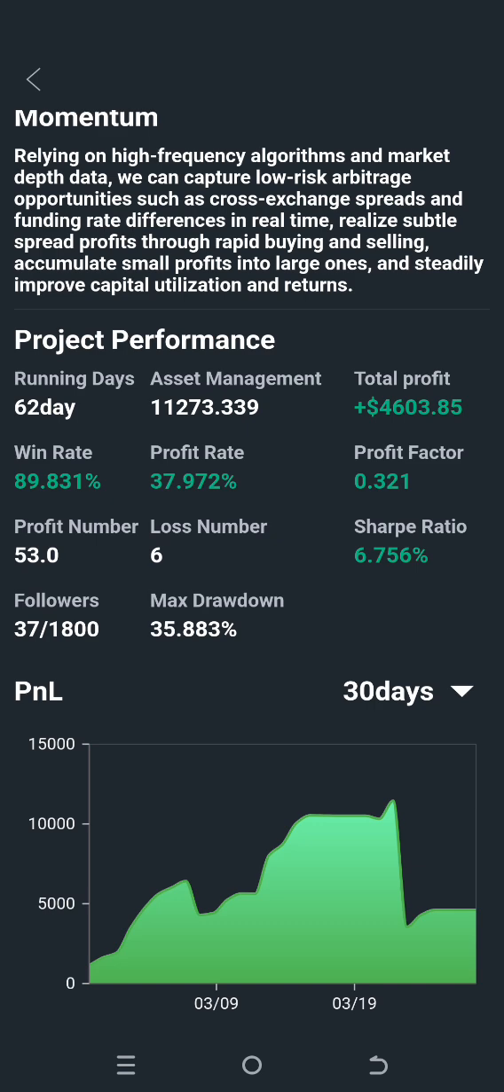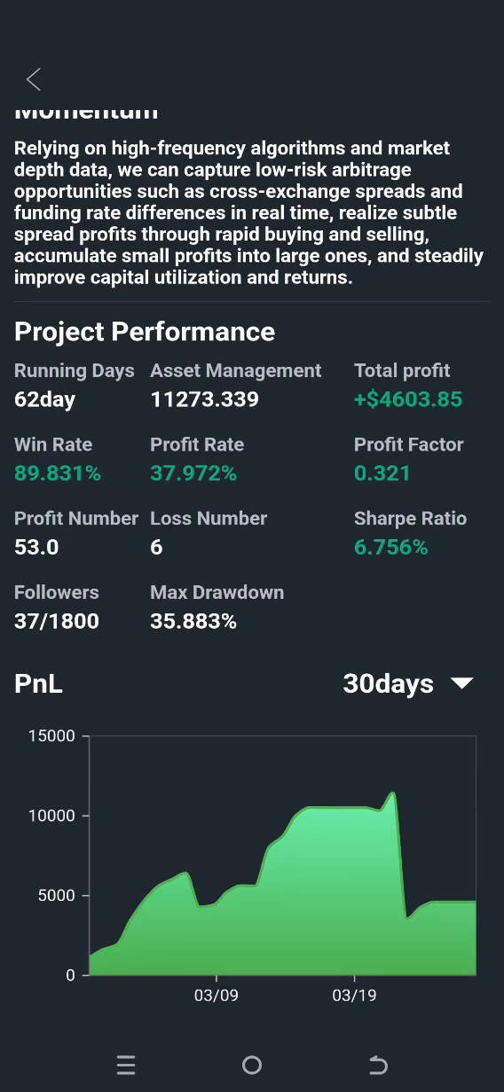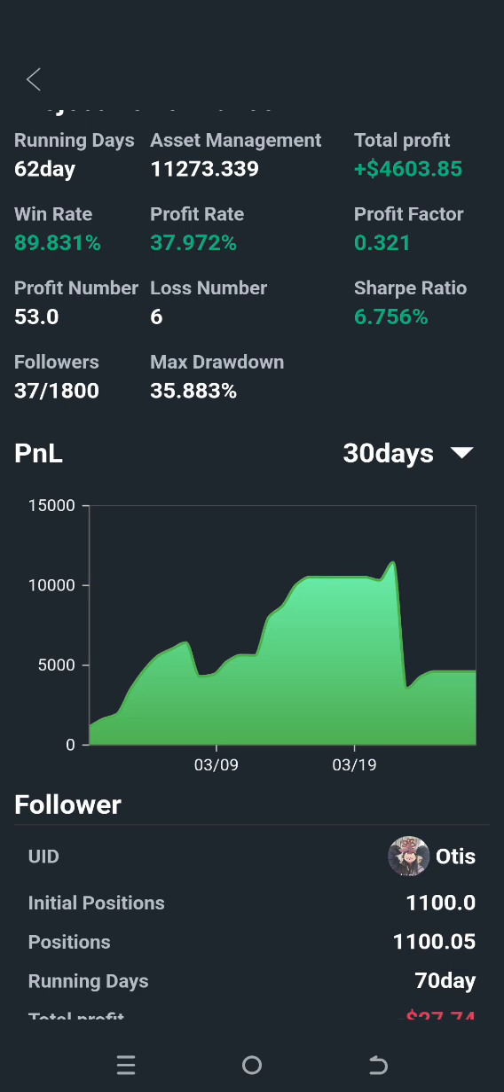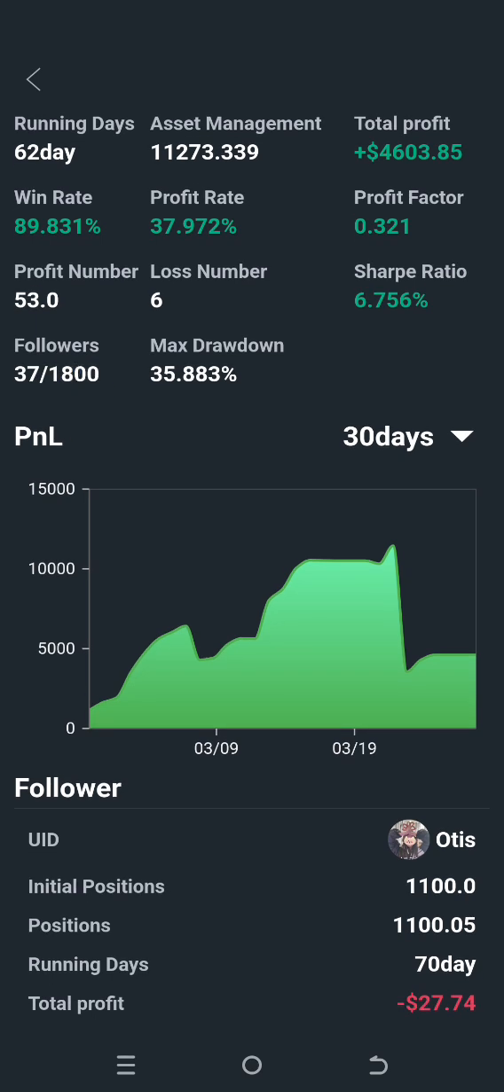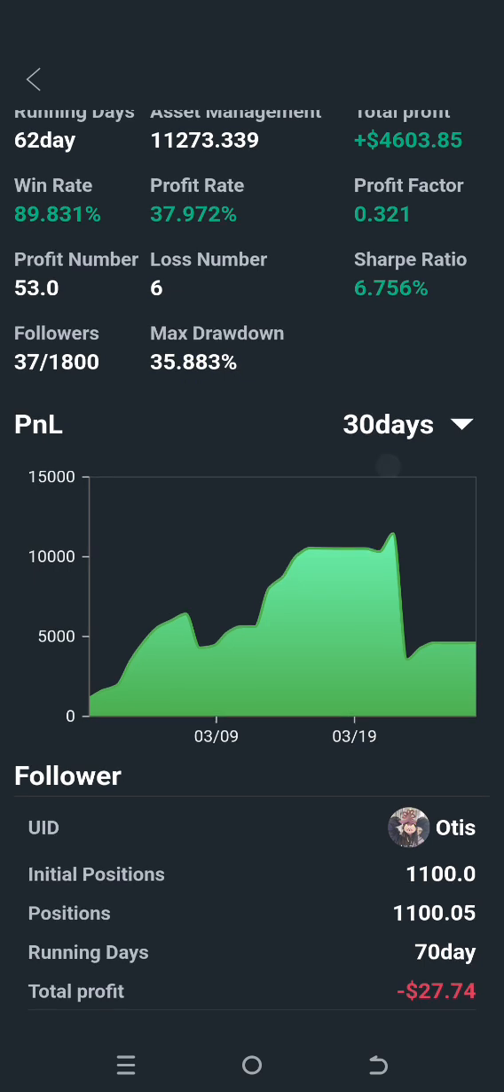The profit rate is this. Then profit factor is this. Then profit number is this one. Loss number is 6. Then the followers, people who are trading, 37 out of 1,800. Then the max drawdown is this. Then here is the PNL.